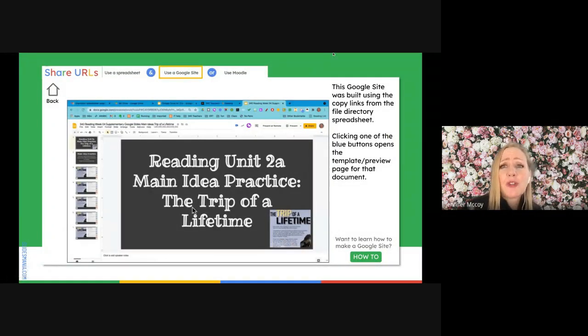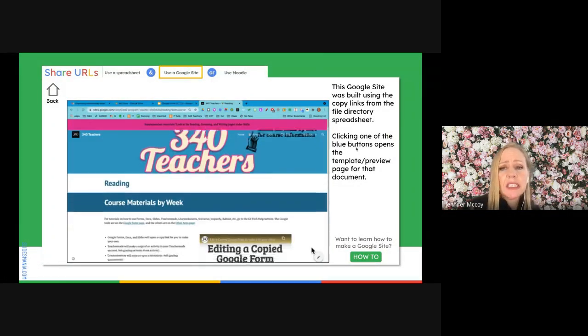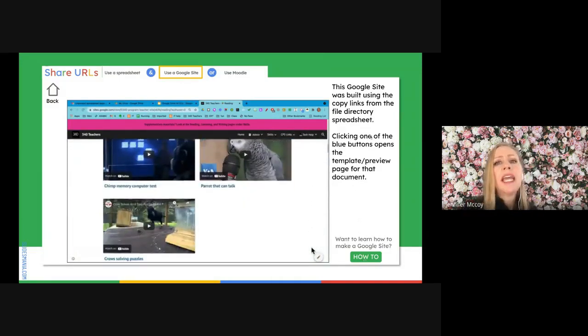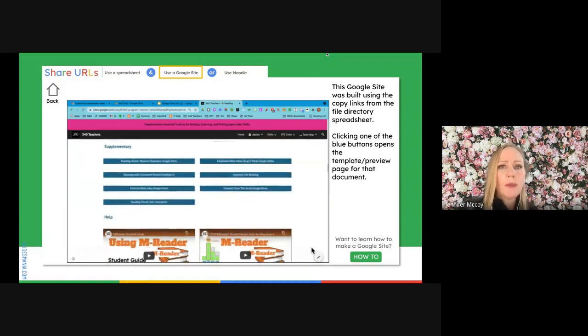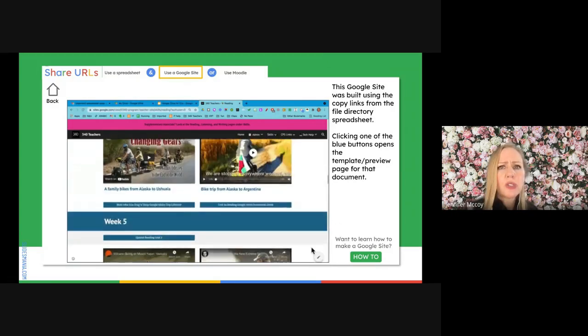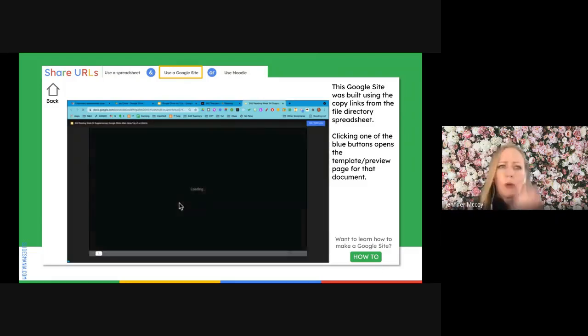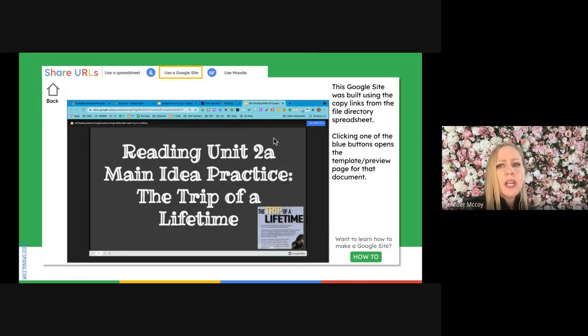If any of you are interested in how to make a Google site, I've got a little link at the bottom of the page here that says, want to learn how to make a Google site, with a how-to button. It'll take you to a page on the EdTech help website that will show you everything you need to know to make a Google site. They're actually very easy to set up, and they're a pretty good way of sharing stuff. It's a little more visual than just sharing a spreadsheet with people. It's a lot more personalizable than a Moodle page as well.